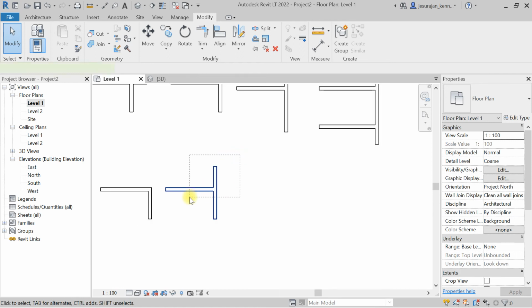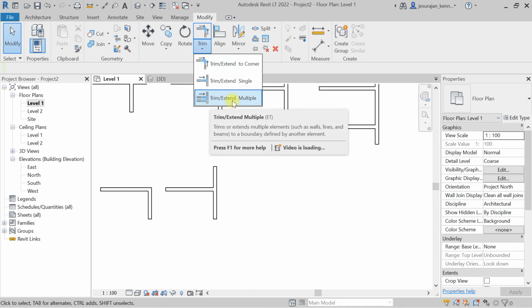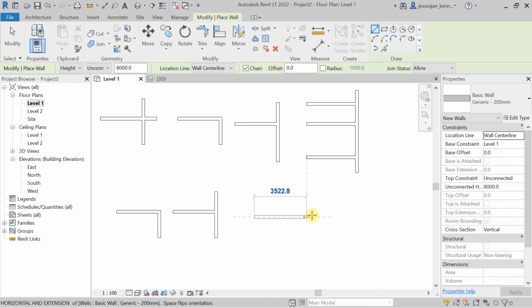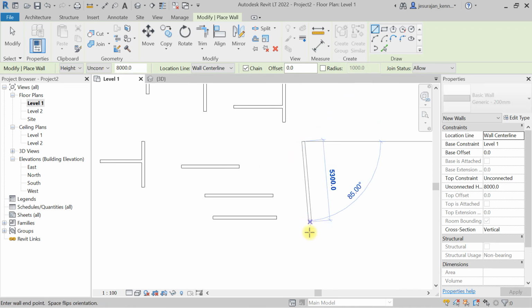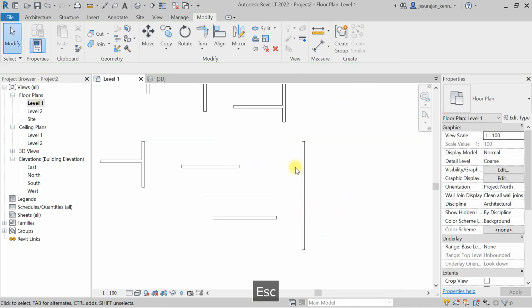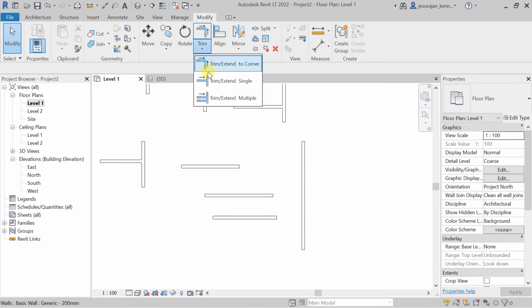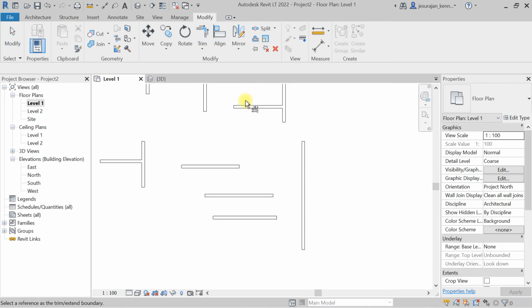So the same option if you want to do it multiple times. So here there is a third option, trim extend multiple. In case I have too many walls, and I want all of these walls to be extended till here, at that time I can go to trim, take trim extend multiple, select the reference and select the first wall, second wall, third wall, click. You can select as many times as you want, but the first click should be your reference. The second click you can select which element you want to extend.